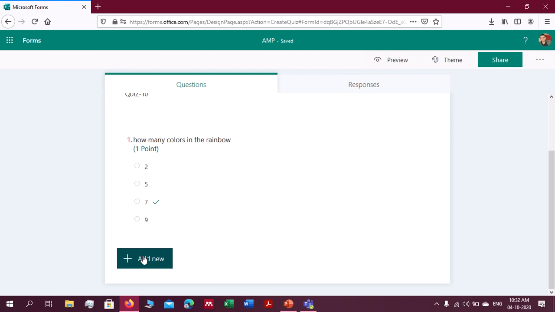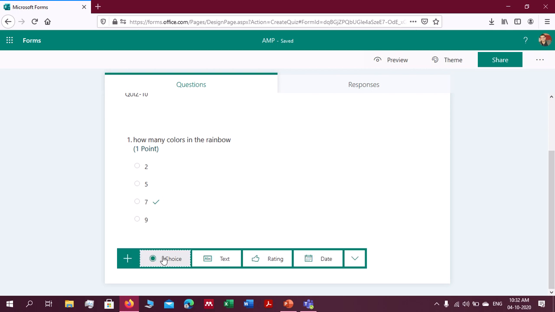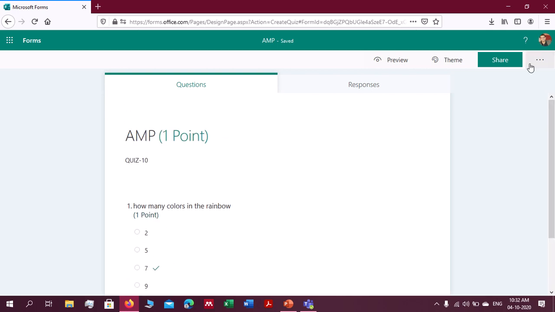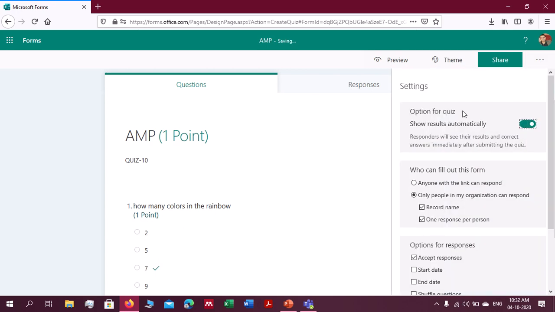You can add more new questions, like a second question, where you again choose the choice. Okay, but I am just giving you a brief, so that's why I am not adding more questions. Then you go to these 3 points and click on that. There is a setting option, you just click on setting. Then you must turn off this icon option for quiz, because if you are turning this option on, then the answer will be shown to that person immediately after his submission of the quiz.